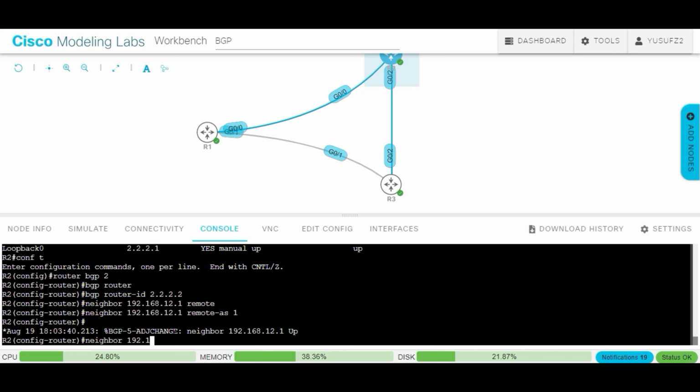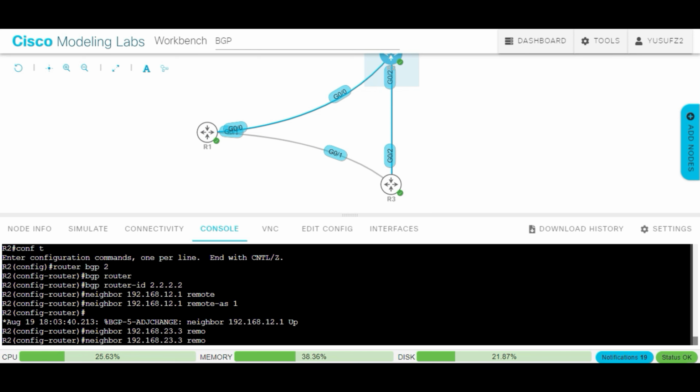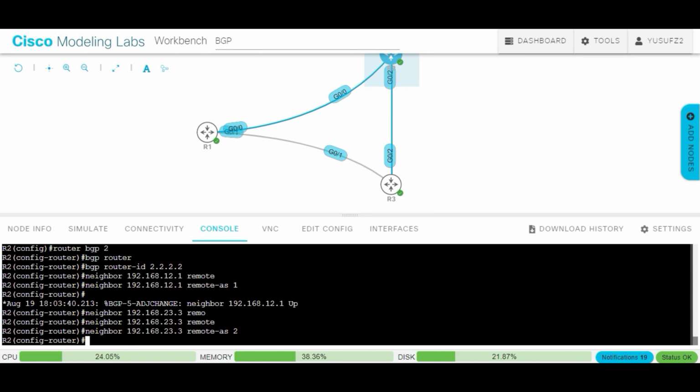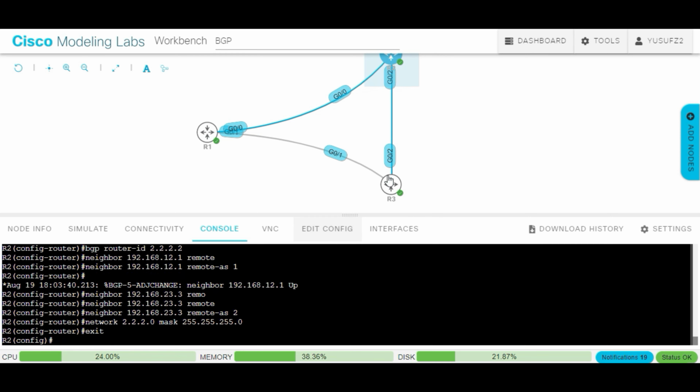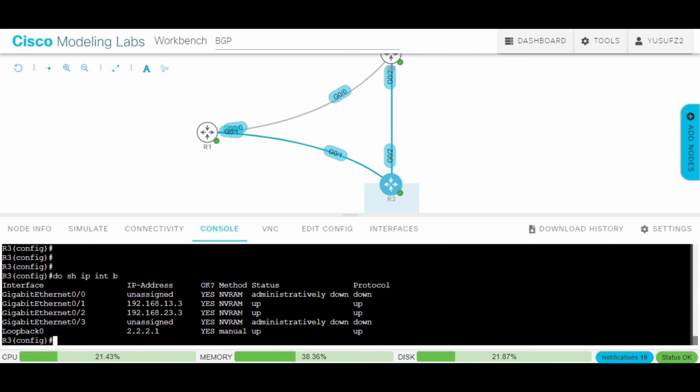So if I do the same thing for the other interface going towards R3, which I believe has an IP address of 192.168.23.3, yep. This time it's in the same AS, so AS2. I would also like to advertise the network on the loopback address, which is a /24 mask network. That should be set.